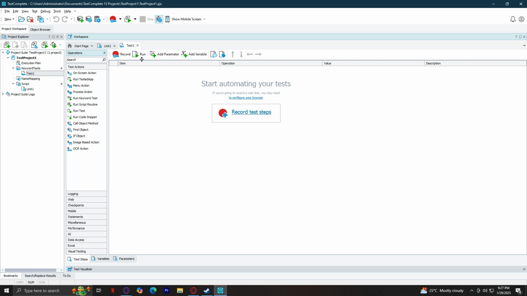Now let's go over everything we covered today. TestComplete interface. You now know how to navigate the dashboard, use the Project Explorer, and work with the Object Browser to inspect UI elements. Recording and running tests. You saw how easy it is to create tests using the record and playback feature and replay them. Object recognition. TestComplete's advanced object recognition system makes your tests more stable, and prevents failures when UI elements change.